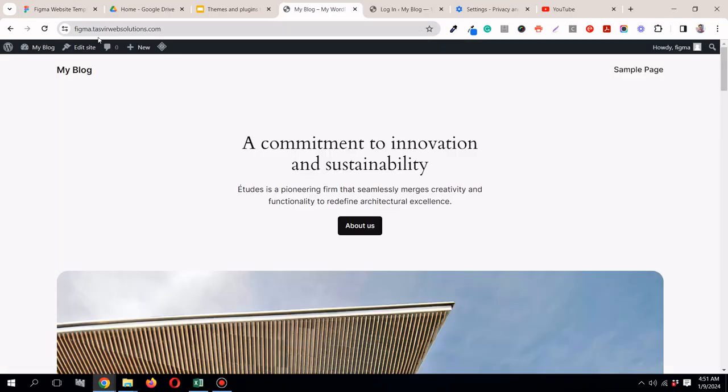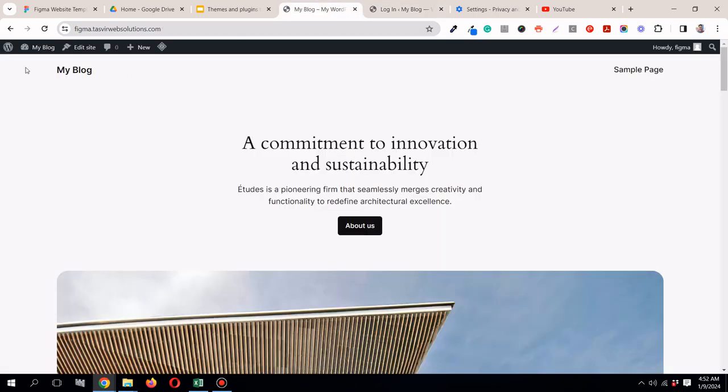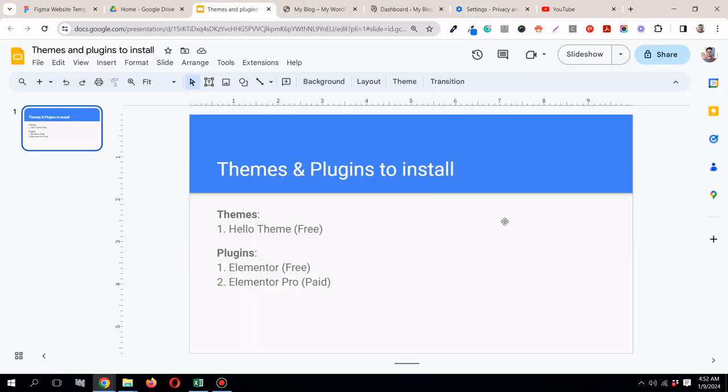To make the site, I have set up a fresh WordPress website on a subdomain called figma.thasbirwebsolutions.com, and all I now need to do is install some themes and plugins which we need to build the website. Firstly, for the theme, we need to install the Hello theme, which is by Elementor, and then for the plugins, we need to install the free version of Elementor, and then Elementor Pro, which is the paid version.